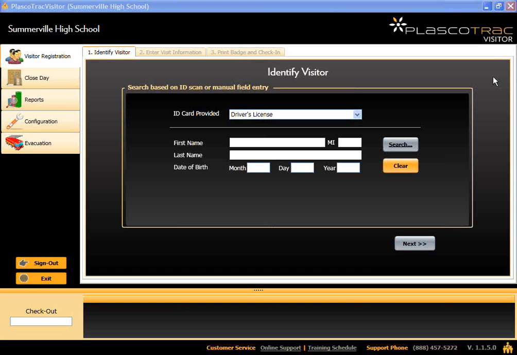There are two different ways that you can extract the information from the visitor and enter it into our system. The first way would be to manually type in their first, last name, and date of birth in the fields here. The other method would be to use a driver's license scanner. A lot of our customers decide that that is the best way for them to capture the information. I believe that it's the easiest way to just type in their first, last name, and date of birth.